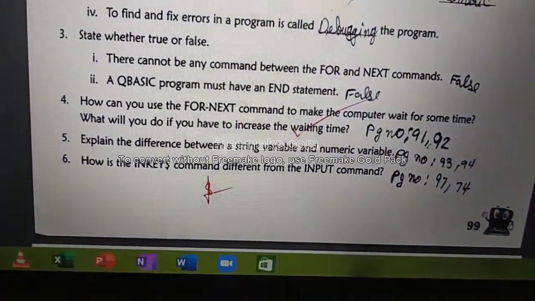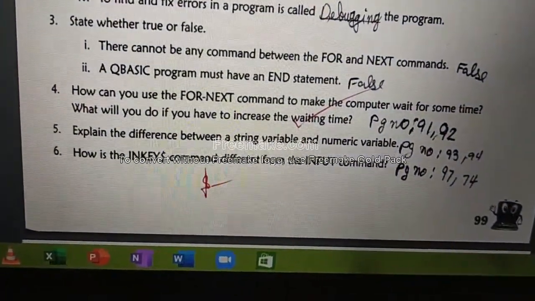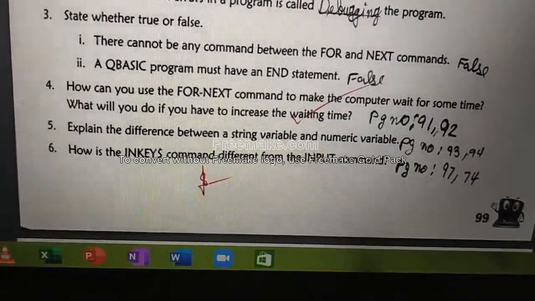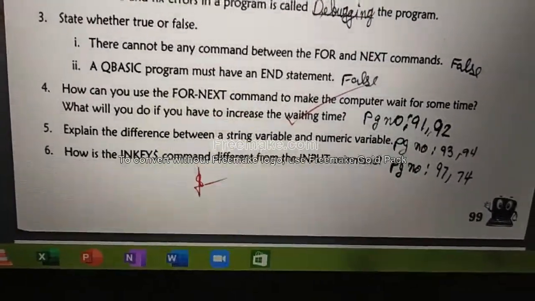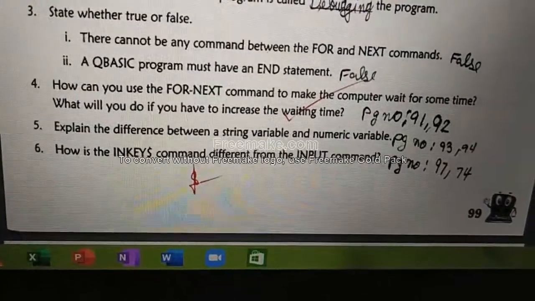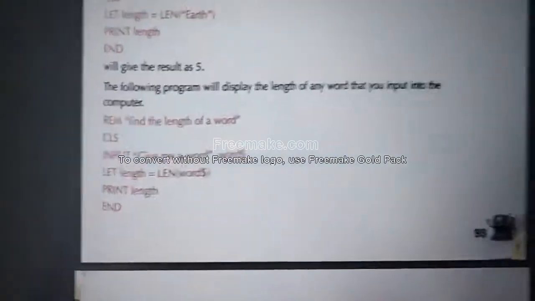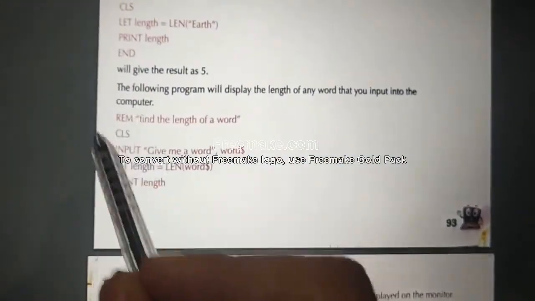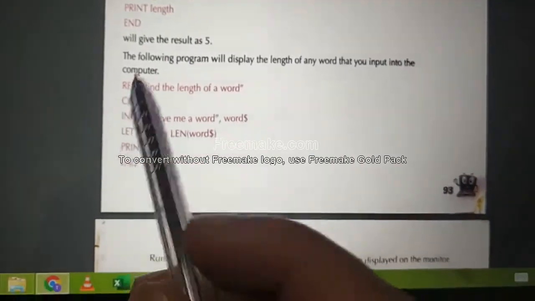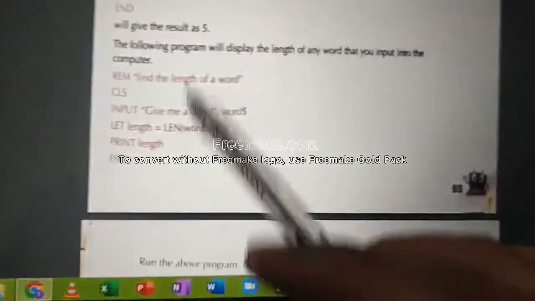Question number 5. Explain the difference between a string variable and a numerical variable. String variable and numeric variable. Okay, this difference we'll see. Open page number 93, 94. In page number 93, you should mark from REM here. From here, this program you should write.